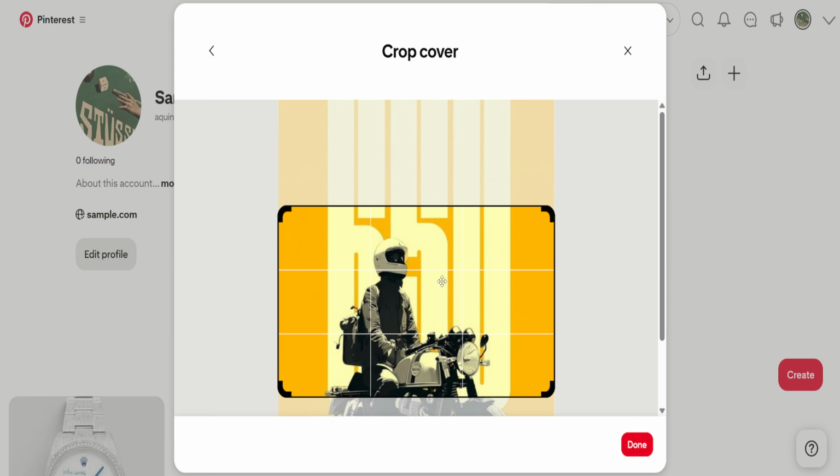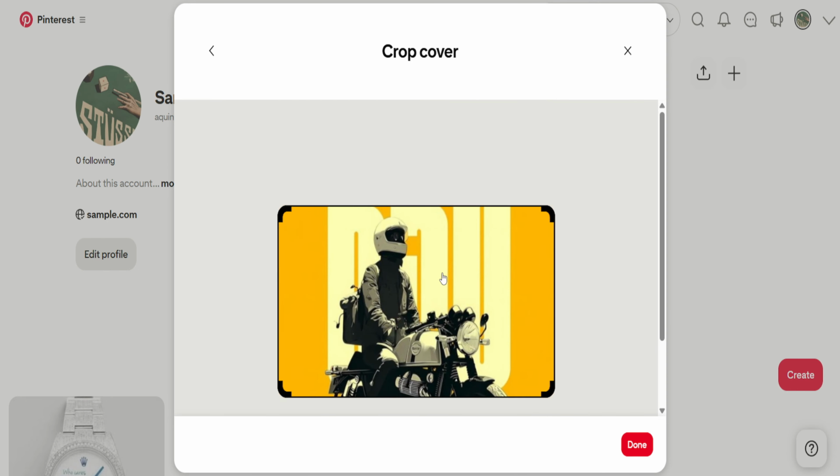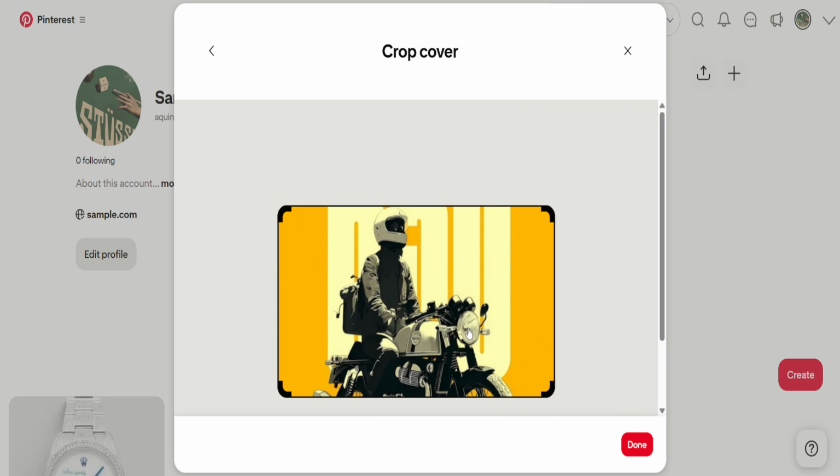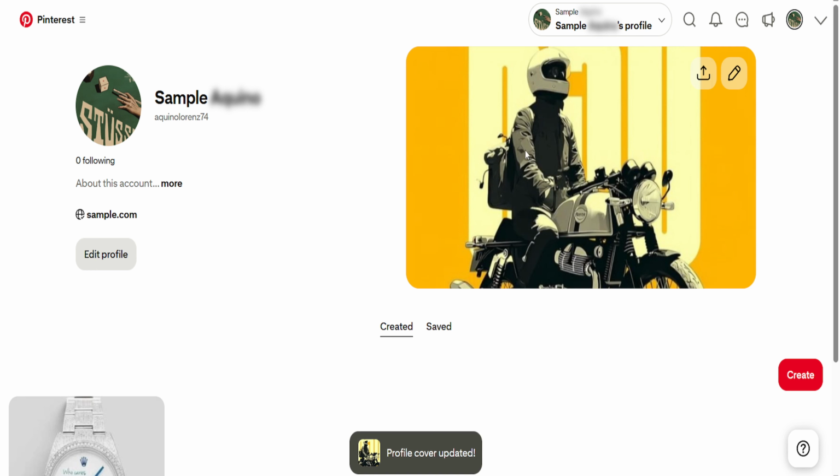After the image is uploaded, Pinterest may let you adjust or crop it before saving. Take a moment here to position the photo properly. If the image includes important details near the edges, make sure they're still visible in the preview. This step is helpful because it lets you control how the banner will actually appear to other people visiting your profile. Once you're happy with the way the image looks, click Done or Save to apply the changes.